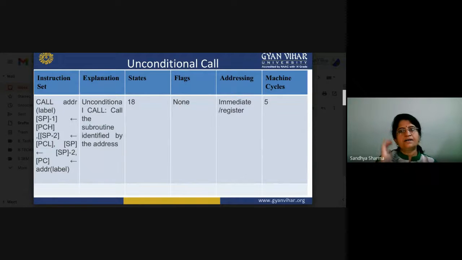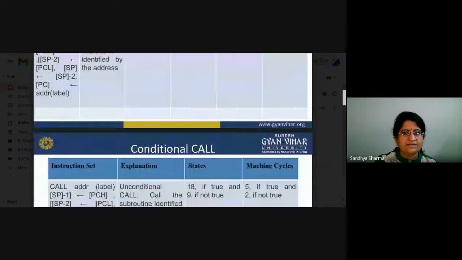Now another one is the unconditional call. There are conditional and unconditional calls. This is CALL address. We can call the subroutine identified by the address, the particular address where a subroutine program is written, by giving the address to the call instruction. This is also immediate or register addressing mode.